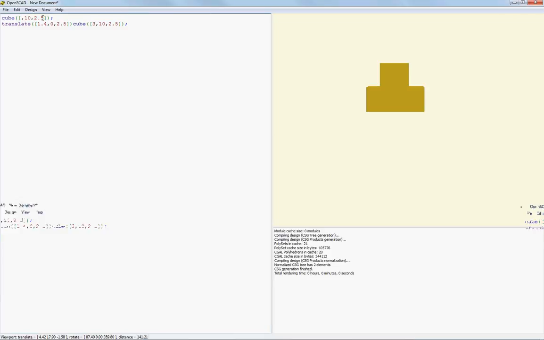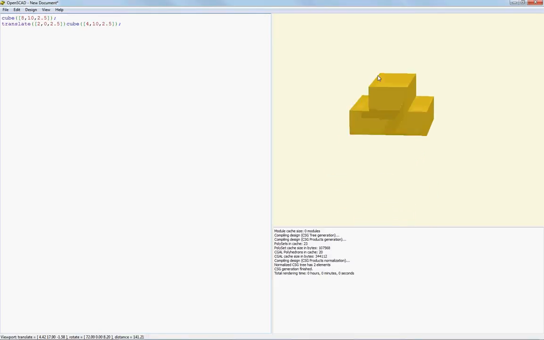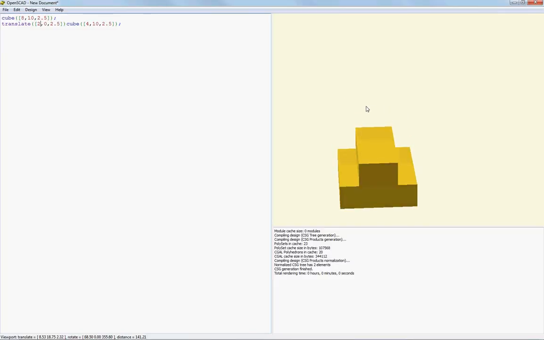Let's make this 8. This 4. And then we can probably make this 2. There we go. That looks a little bit more solid. It's good to make it look right, you know? And again, you can change all these numbers on the fly.